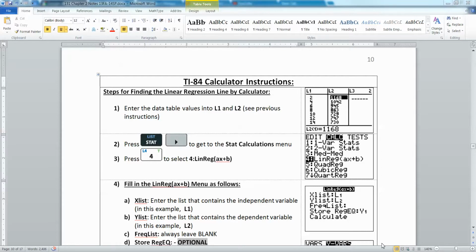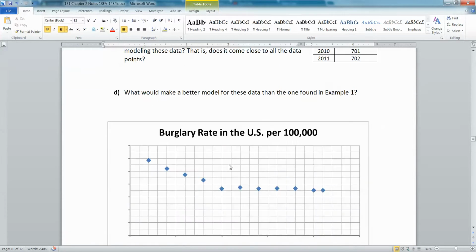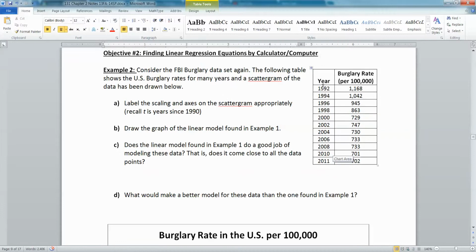All right, so now in this section, we are going to learn how to find a linear regression line with a calculator. And that's going to be a little bit involved. So the first thing we want to do is enter the data table into L1 and L2, and we've already learned how to do that. That's why it says see previous instructions. But my data table for this particular data set is different.